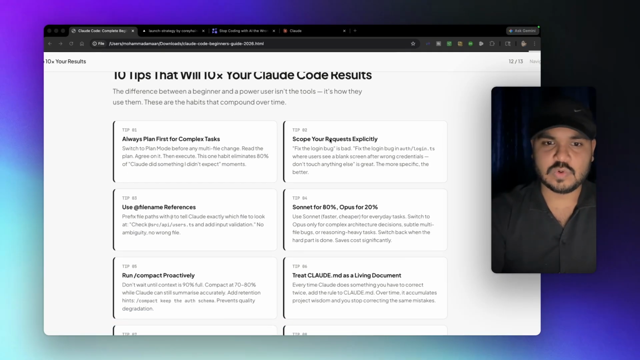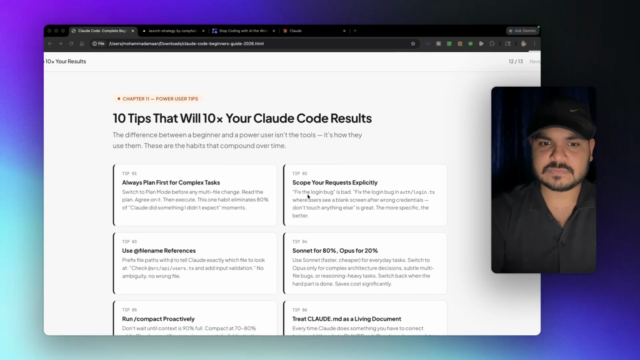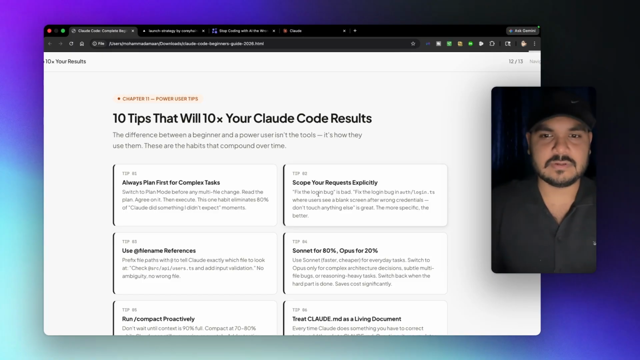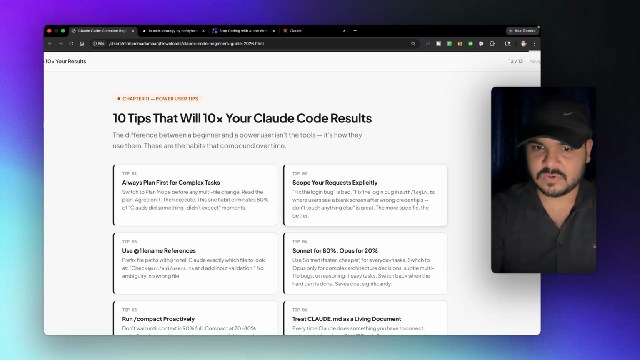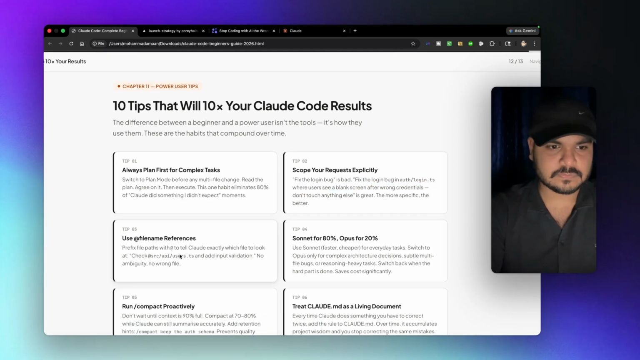And then we have scope your request explicitly. So just don't prompt vaguely. The more specific the prompt is, the more accurate the results you're going to get. For example, "fix the login bug" is bad, so you have to tell it something like: fix the login bug in auth.login, where the user sees a blank screen after wrong credentials, but leave everything else alone. So this is how the prompt should be. Be specific on what you want as the output.